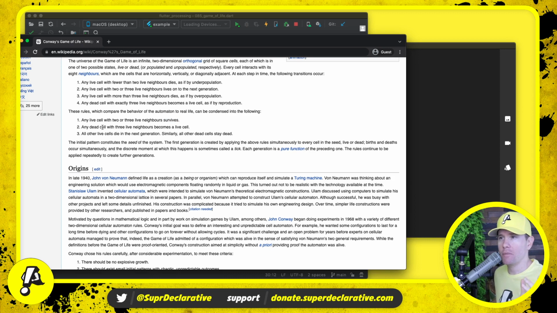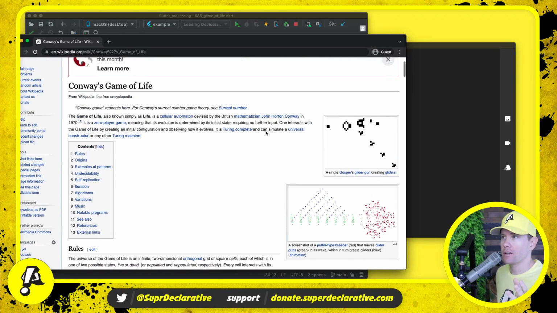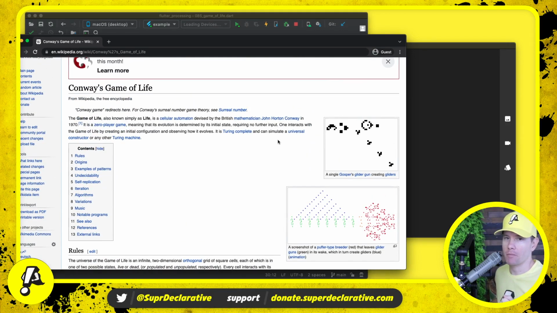If you're a dead cell, meaning you're white, but you have 3 black square cell neighbors around you, you are born into a black cell, a live cell on the next iteration. All other live cells die. So if you're a live cell with 0 or 1 live neighbors, or if you're a live cell with 4 or more live neighbors, you die. And I guess, of course, if you're already a dead cell, then you're a dead cell. But we're going to implement these rules, which will give us this emergent behavior that you see up here.